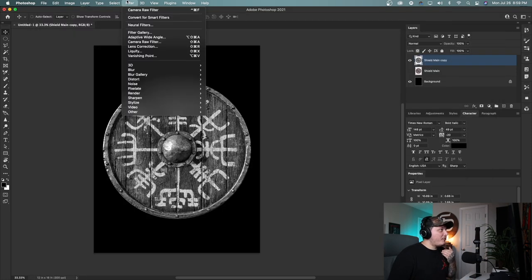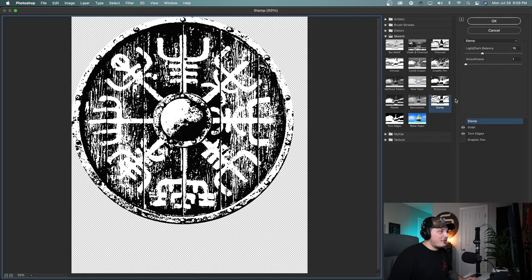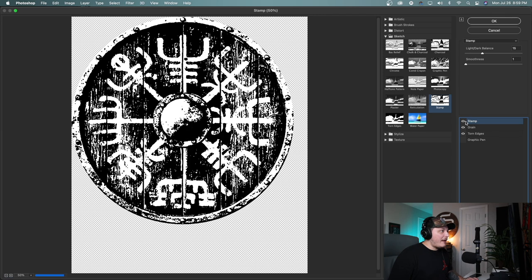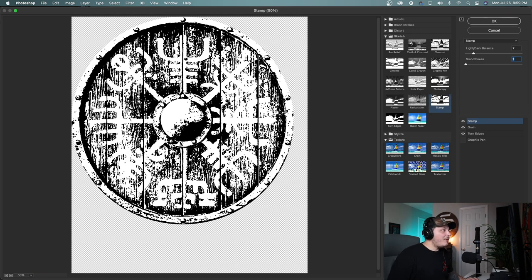Let's go ahead and go up to filter and filter gallery. That's what I meant to say. We're going to make this look grungy. So I want to add a stamp effect, and we're just going to change some of these parameters around. All right, I think that looks pretty cool. I don't mind if the symbols are not showing completely because I don't know. I just don't mind. Hit okay.